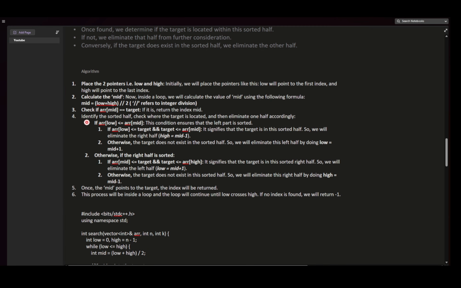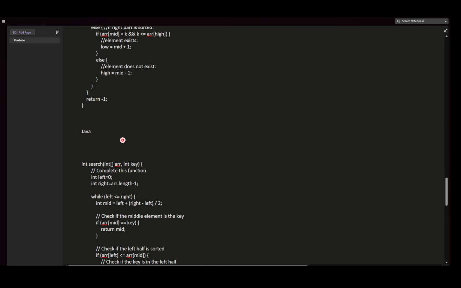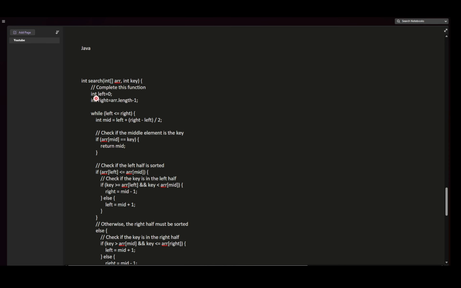And then if it is not present there, we can identify the sorted halves. If the left portion is sorted, you check the left portion. Otherwise, the right half is sorted, and then you can check there. I'll be going with this C++ code. This is the Java code, and we should start from 0 till the right pointer at the end of the array.